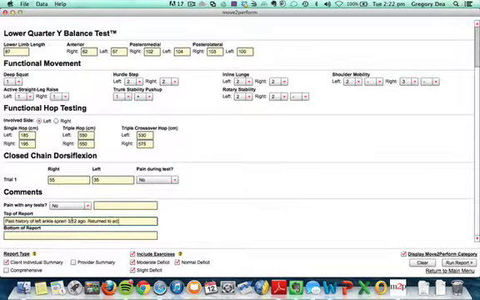Return to activity after pain resolved. Nil. Treatment received.